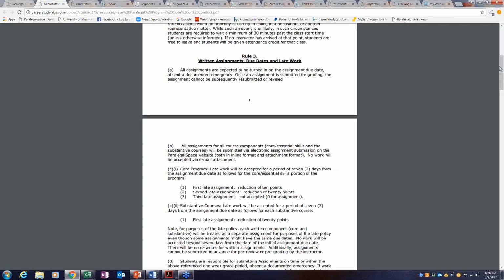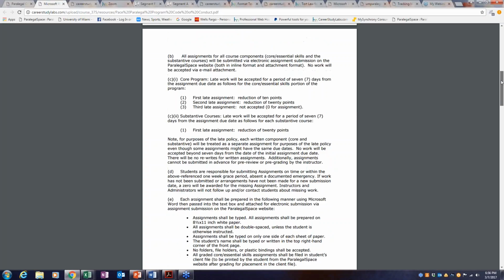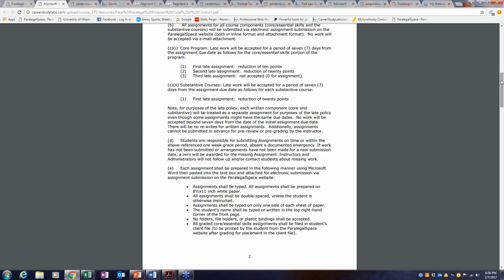As I mentioned before, if your work is not submitted on time, you are responsible for submitting it on time or letting us know that there's going to be some kind of issue either submitting on time or within the 1 week grace period. So absent a documented emergency, if work has not been submitted or arrangements have not been made for you to submit your work at an agreed upon date, you will receive a 0 for that assignment or that exam. Same with exams, but we'll talk about that in a second. We're not going to chase you for your work, so please do keep track of when work is due.